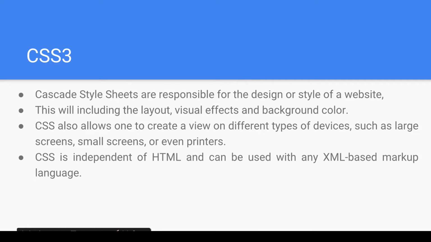In this slide, we are going to look at CSS. Cascading style sheets are responsible for the design or style of a website. This will include the layout, visual effects, and background color. CSS also allows one to create a view on different types of devices such as large screens, small screens, or even printers. CSS is independent of HTML and can be used with any XML-based markup language.